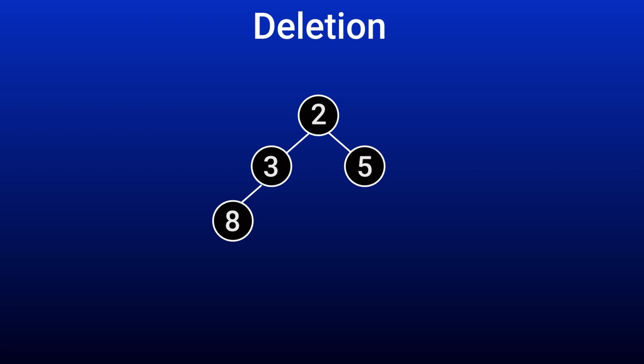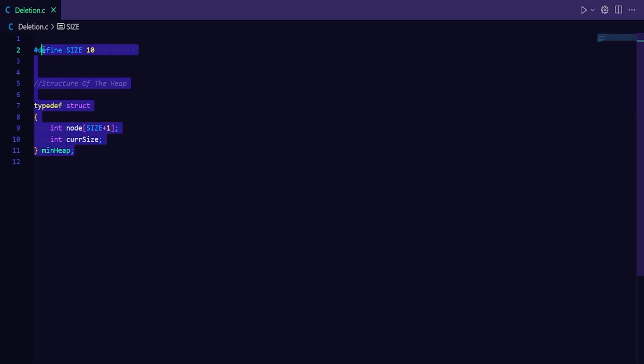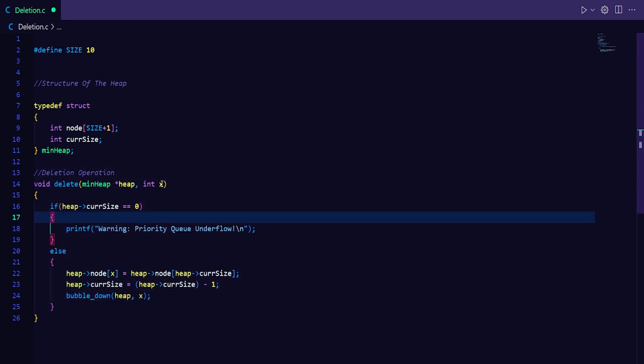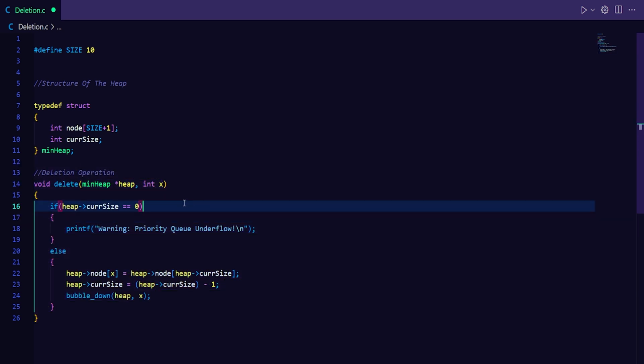Let's see how deletion operation is implemented. We have already declared the structure min heap. The delete operation takes two arguments, min heap structure and the index of the element to be deleted. The delete operation first checks if the heap contains any element. If the heap does not contain any element, it prints a warning saying priority queue underflow. Else, if heap contains any element, it replaces the deleting element with the last element of the heap. Current size is decremented by 1 and bubble down is applied to the deleted index.